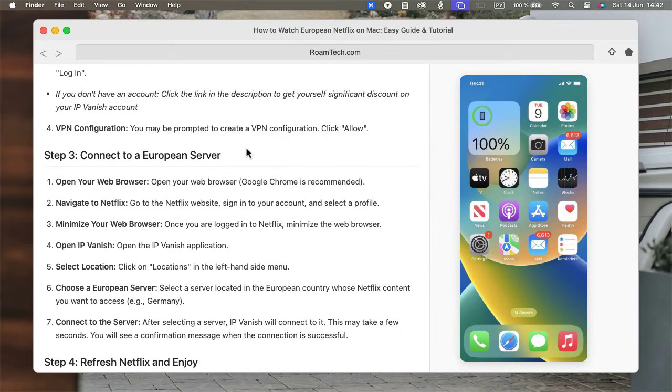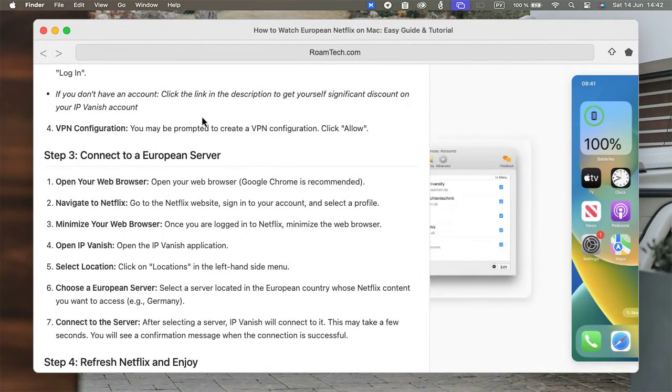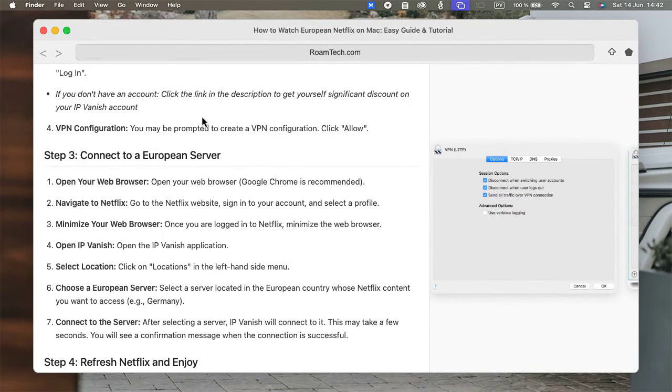Next, let's open IPVanish. I'm using Launchpad. Since it's the first time opening it, you'll get a prompt. Just click Open. Now you're at the IPVanish login screen. Enter your account details to log in.